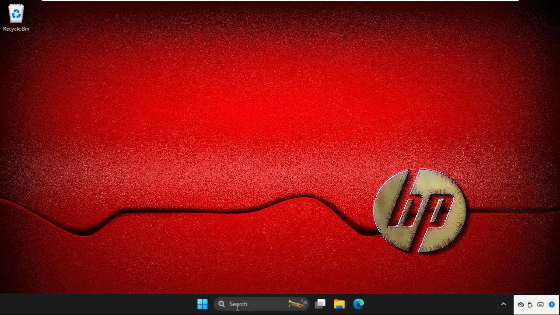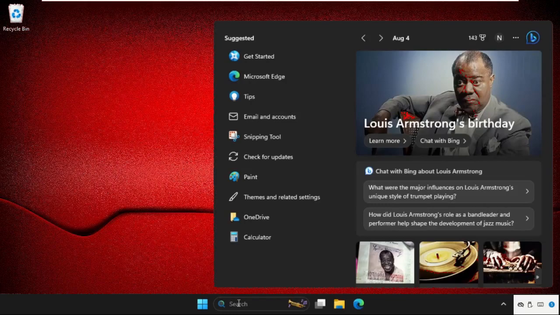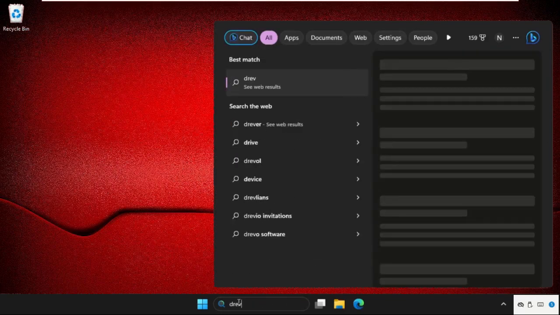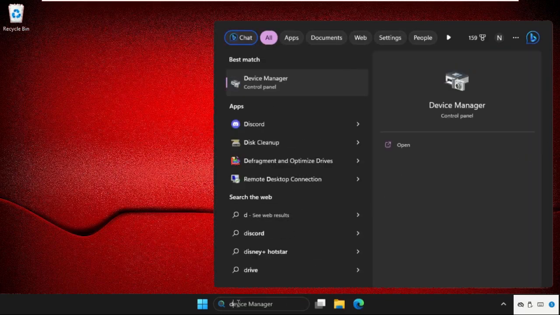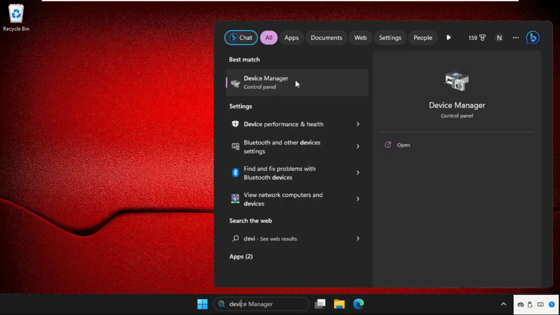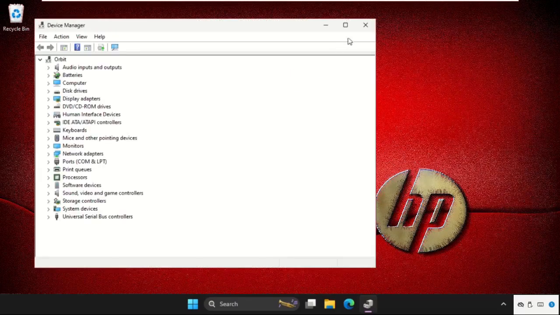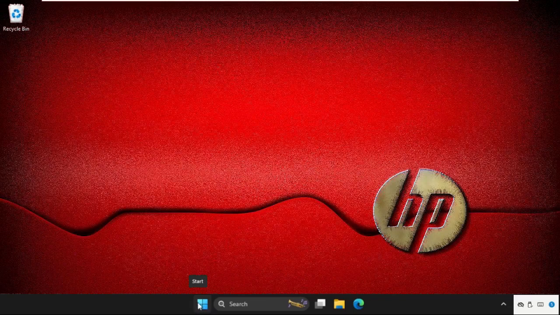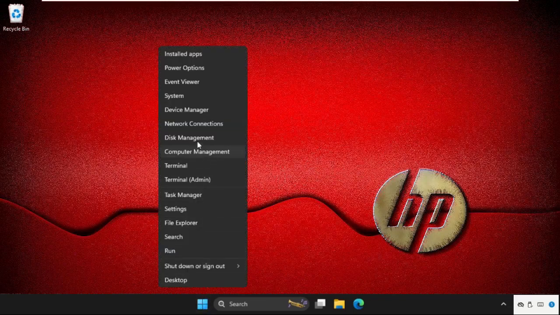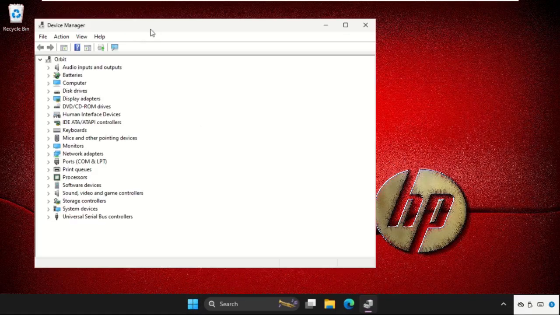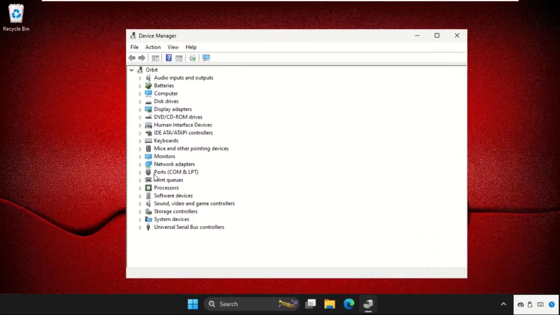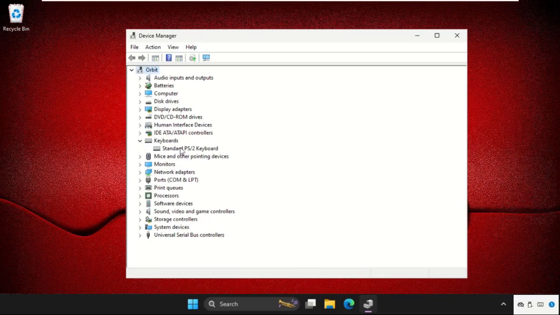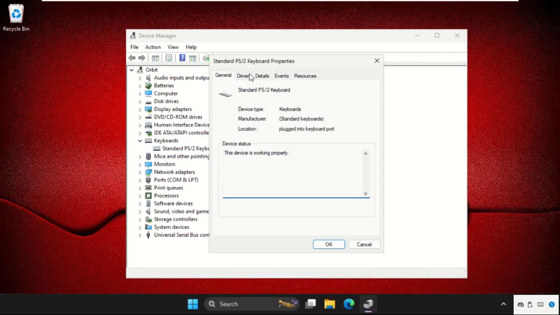In the first step, we need to just go to search bar and type device manager. And from the search results, click here to open it. You can also open device manager from the start icon. Just right click on it and click on device manager. Once we're here, we need to expand the keyboards, then right click here, select properties.